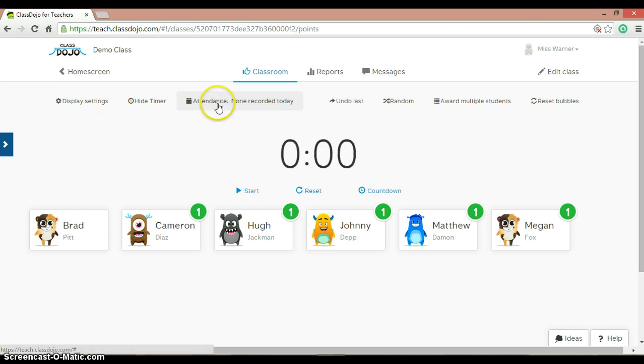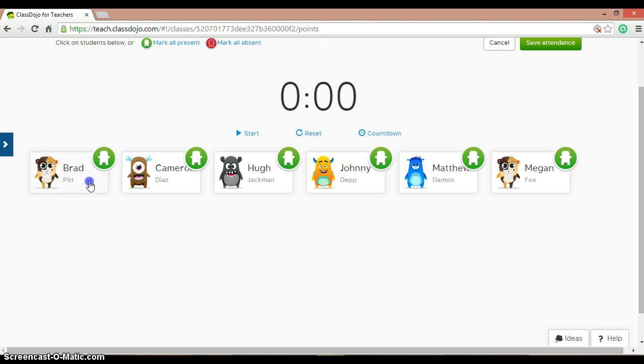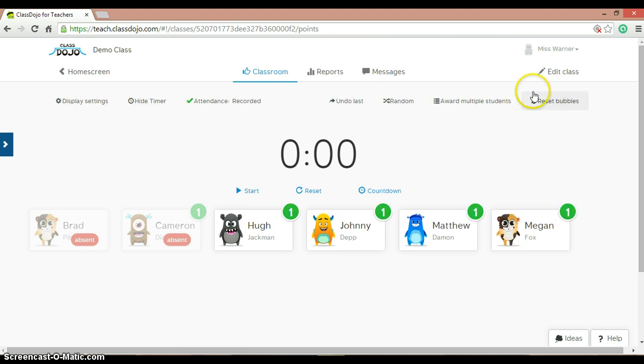You can also record attendance. You can mark all present, you can mark all absent, or you can individually go in and mark students absent. And always remember to click the save button in the right corner. So let's go back to the home screen.